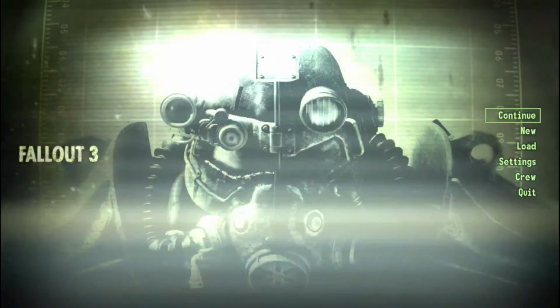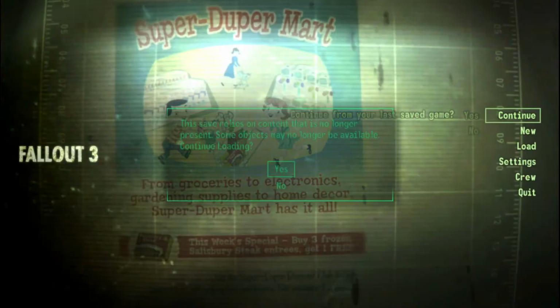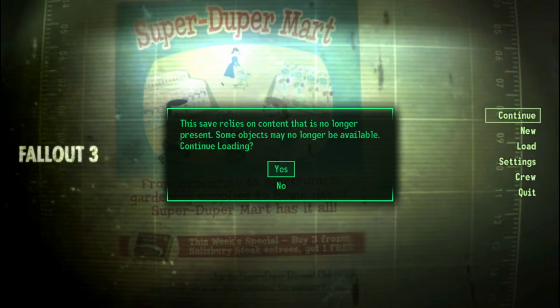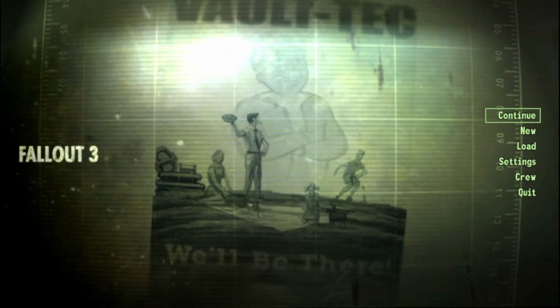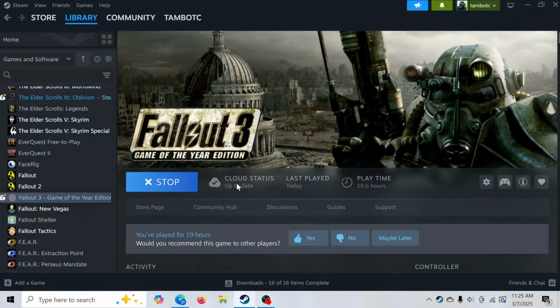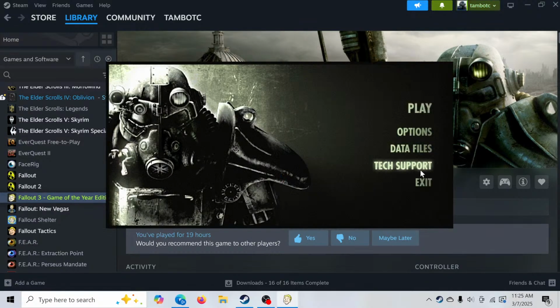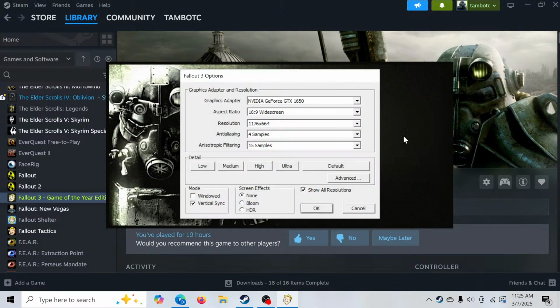So if I click continue, let me get my controller here. Oh, I might have to, alright, I know why it's doing that. It's because I did not check off the DLCs when I was in the options for it. So let's press play again. Which one was that under? It's not tech support. I think it's data files, or is it options? Let me check options.